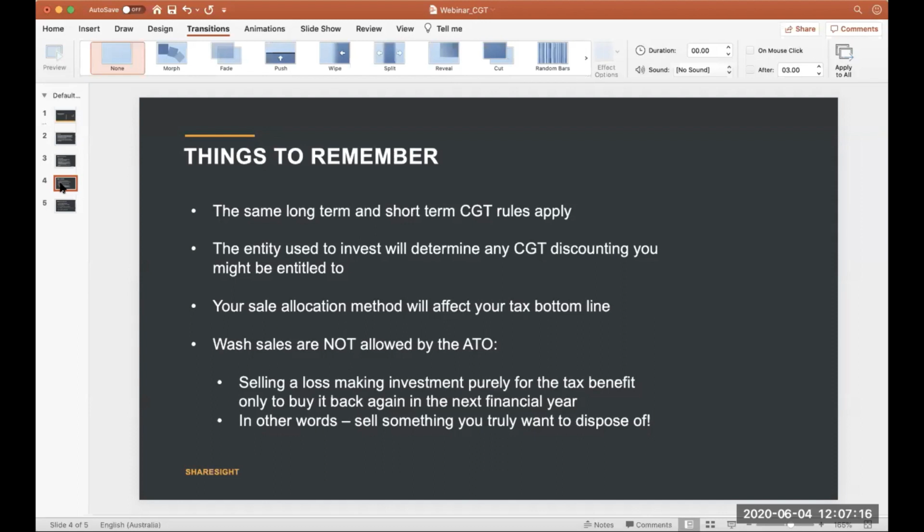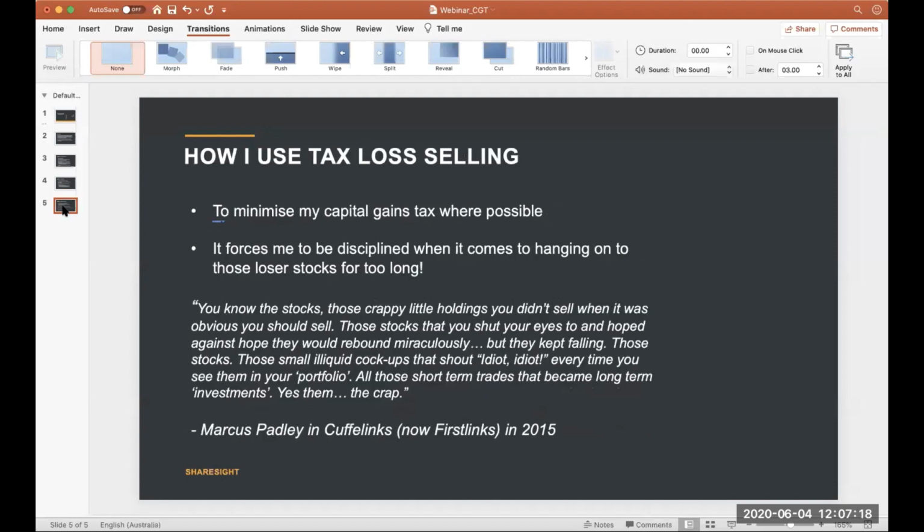And then finally, how I use tax loss selling personally: I think of it as a way to minimize my capital gains tax where possible. And honestly, it forces me to be disciplined when it comes to hanging on to something for too long. And I think Marcus Padley said this really well. He's a well-known newsletter writer and market commentator, writing in Cufflinks, now known as First Links, back in 2015.